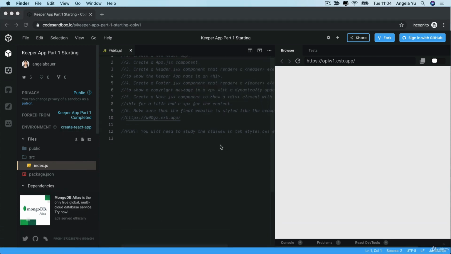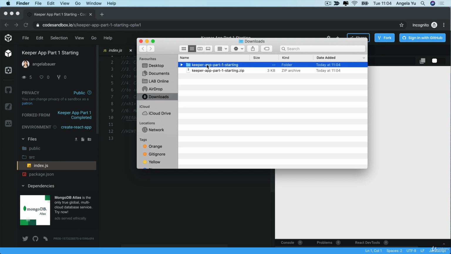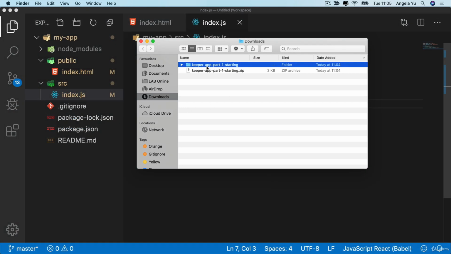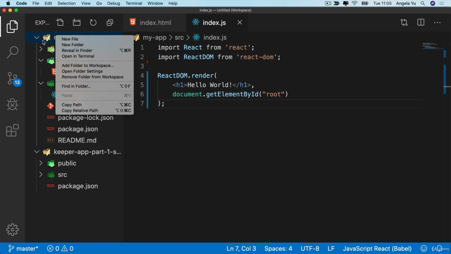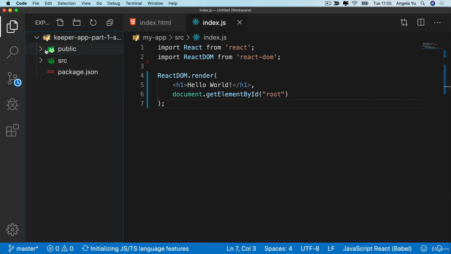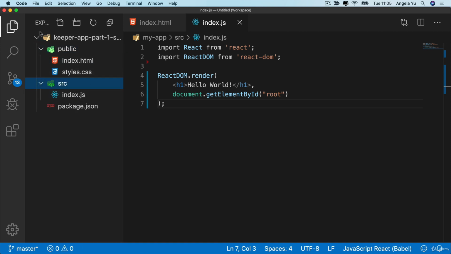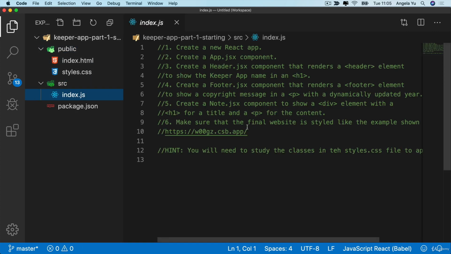And then unzip that file, and you should end up with a project folder. Now, once you've got your project folder, you can click and drag it into your VS Code and add it to your workspace. And then you can remove any previous folders that you've been working on. And if you expand all the files, you end up with the same starting files.